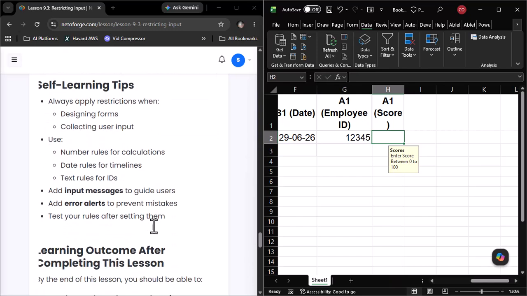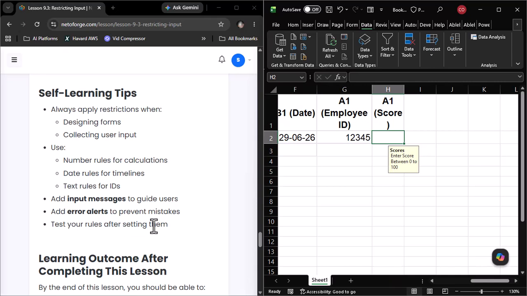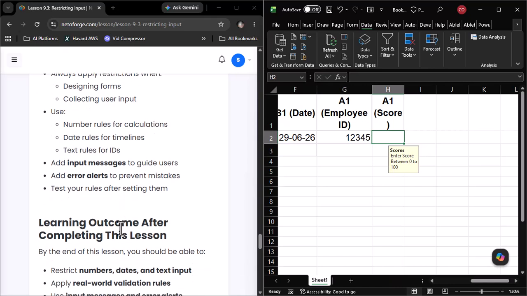You understand? These are things you can do in Excel to ensure that you accept the right data that you want to accept. One of the tips here is to always apply restrictions when designing forms and collecting user input. Use number rules for calculations, date rules for timelines, and text rules for IDs, or maybe other things you want to use them for. Add input messages to guide users. Add error alerts to prevent mistakes. Test your rules after setting them to ensure that they work properly.